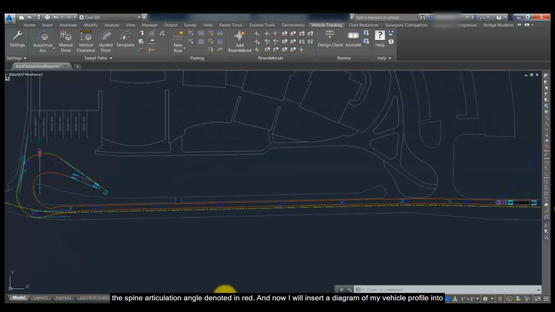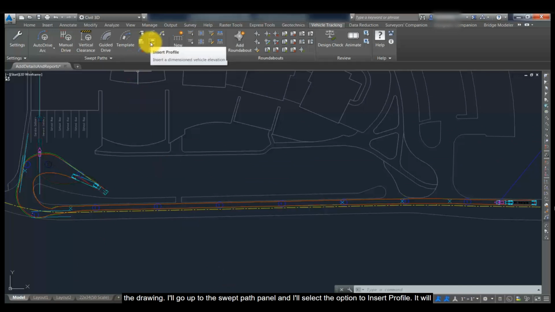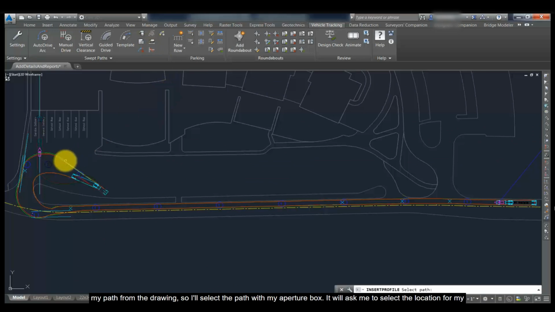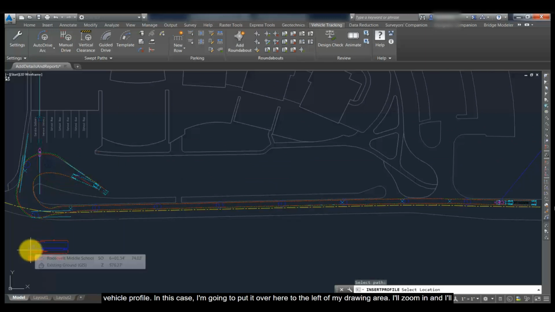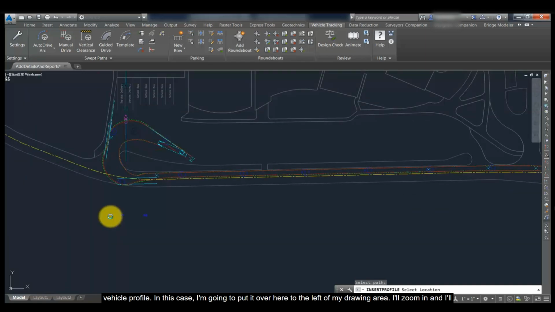And now I will insert a diagram of my vehicle profile into the drawing. I'll go up to the swept path panel and I will select the option to insert profile. It will prompt me to select drawing, so I will select the path with my aperture box. It will ask me to select the location for my vehicle profile. In this case, I'm going to put it over here to the left of my drawing area.